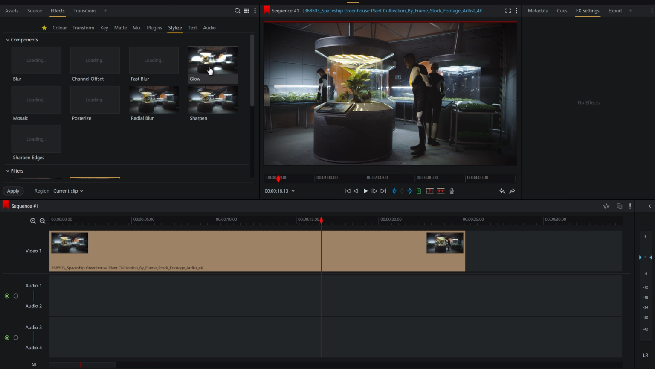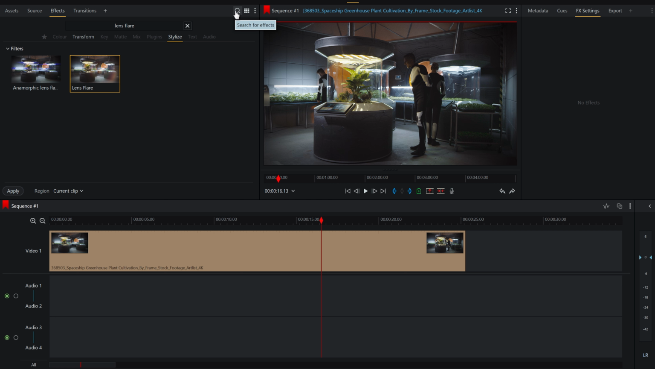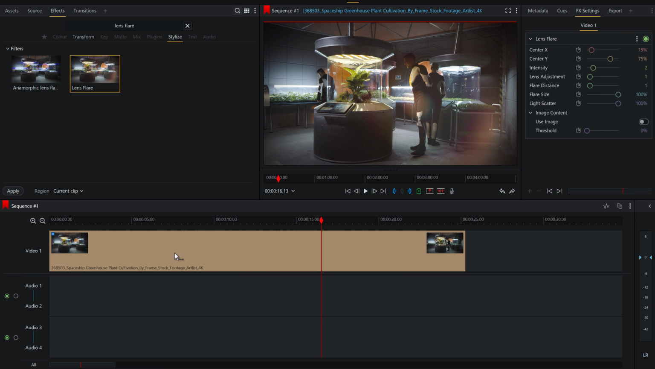Lightworks, all ready to use for us. All I've got to do, type in lens flare, and there we go. They are all here ready to use, just the same as any other effects. You can just click, drag them, and bam, you have lens flare on your timeline right now.